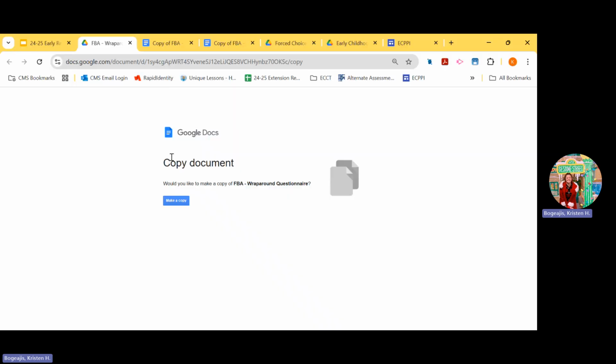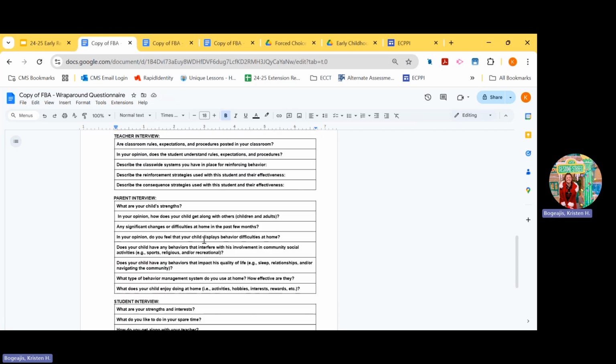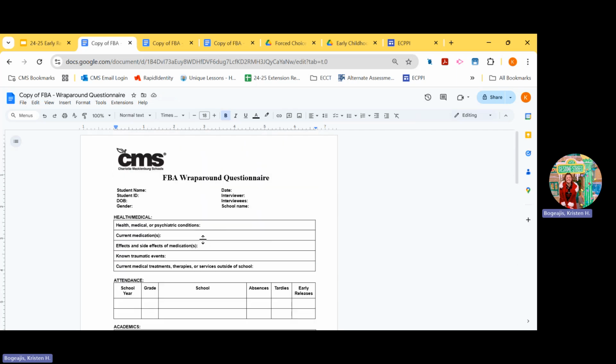No surprise here. Same thing. You open it up, it has you make a copy. And here is that wraparound questionnaire. This is going to end up being very long. I have seen wraparound questionnaires that once they're filled out are as long as 12 pages. So this is going to take you a minute to fill out.